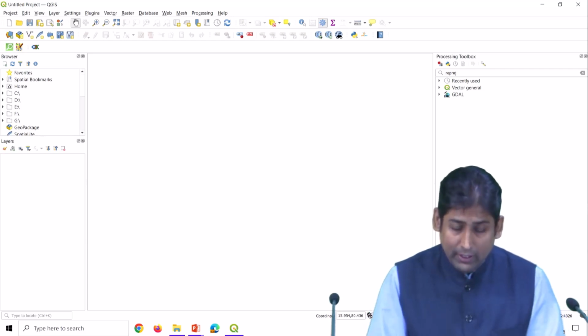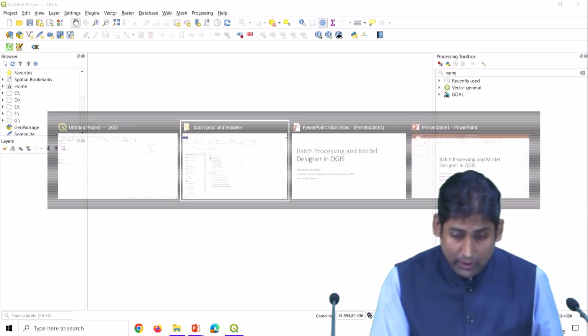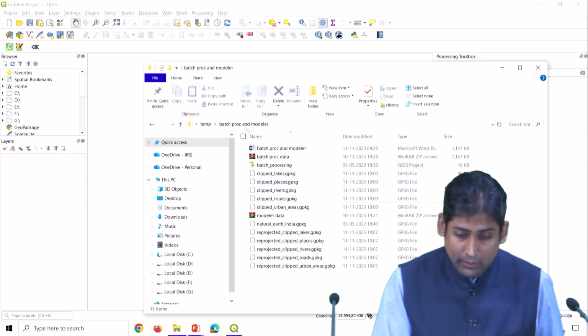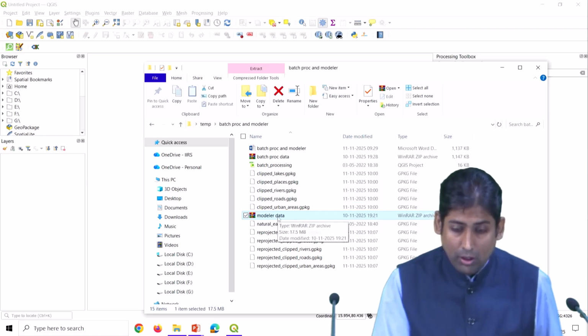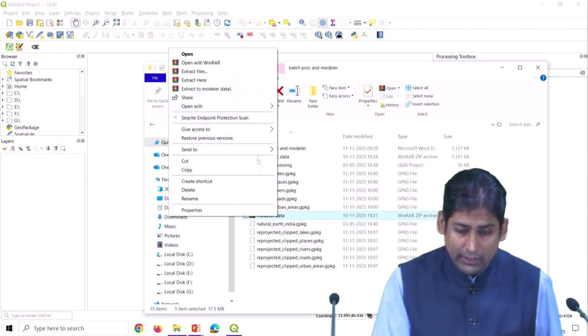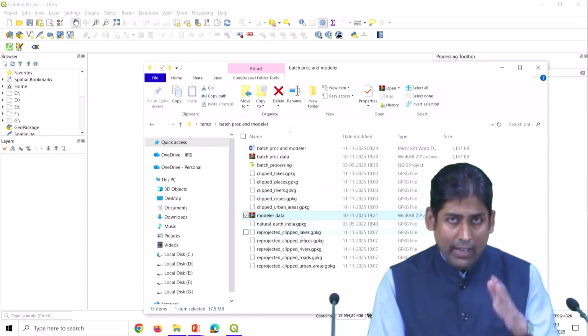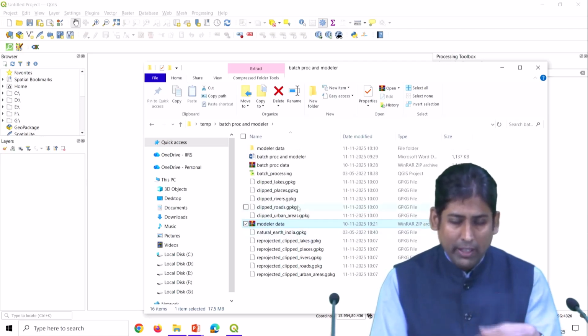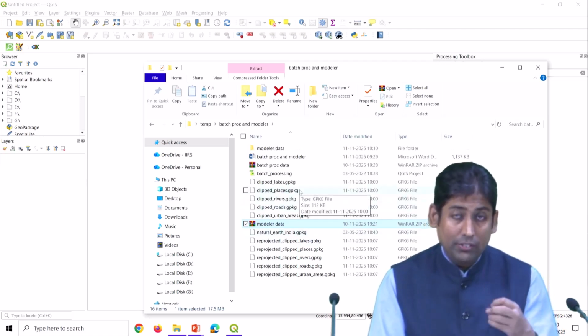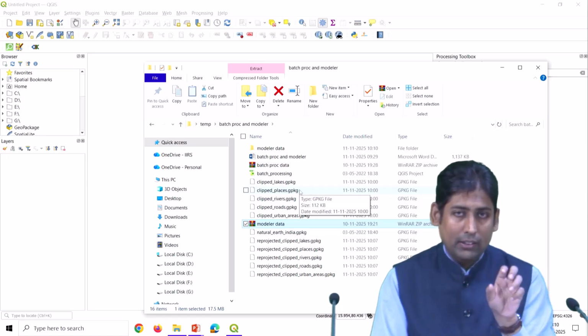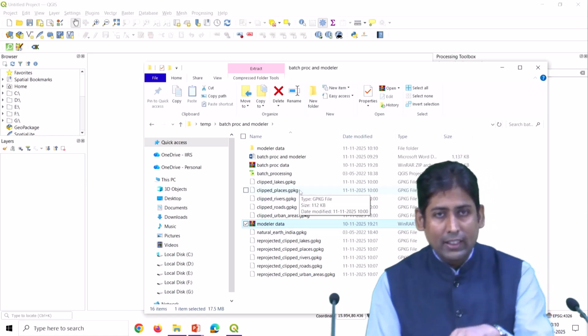So in the current example that I'm going to show you, the data for the modeler is in this folder called modeler data. So let me just extract it in a separate folder. First step is to extract the data. Try not adding the zip file directly. Sometimes the modeler gives errors if you're trying to access a file which is inside a zip file.